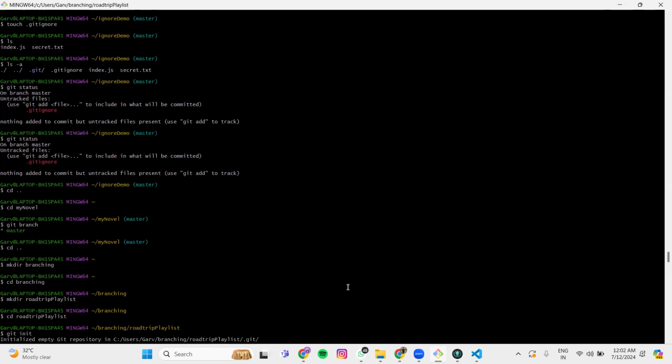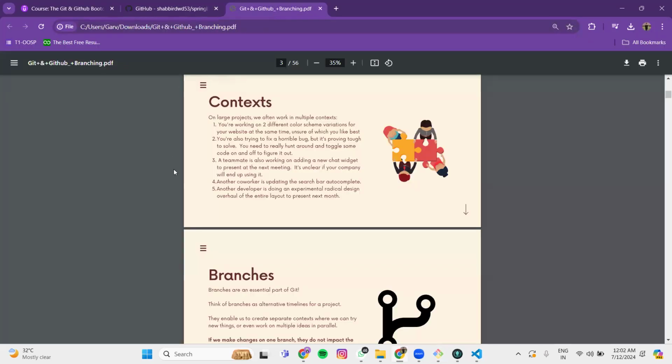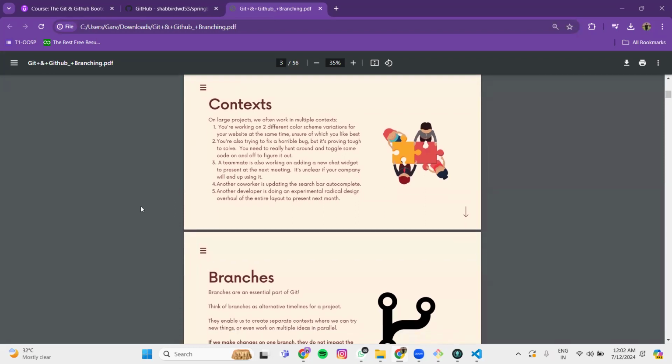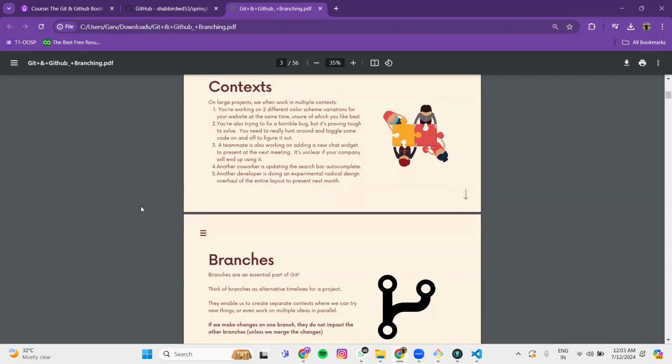Now we talk about branches. So for example, in our project, we have a big project. We have to do a lot of things. So we have different people working on different small projects inside of the large project. So we want all of that to be worked on separately. We don't want any confusion. So we use branching. Branches are a big part of Git. So there are different timelines in a single large project.